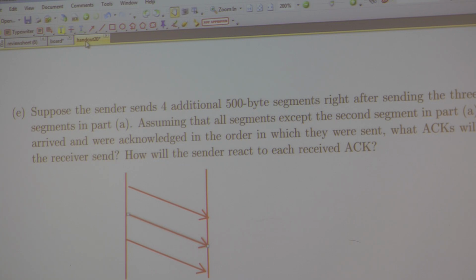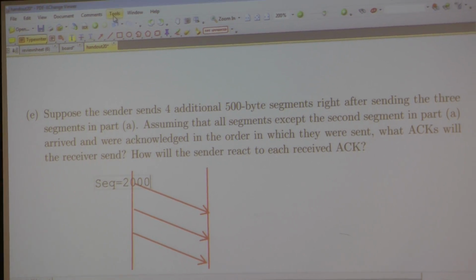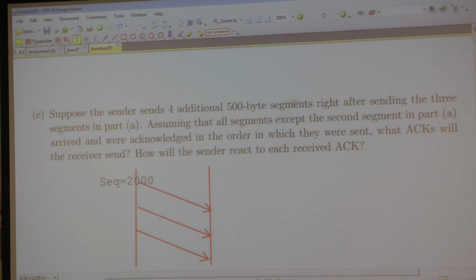Like that. So now, what would be the sequence number here? Well, the sequence number of the first one should be 2000, right? Because that's the next expected sequence number. And I'm going to need the size, for neatness, because the size isn't going to be the same. And we know that the size of each segment is 500.